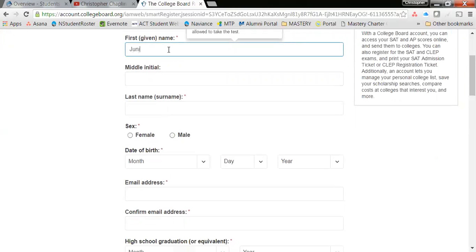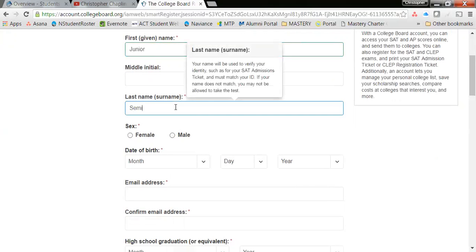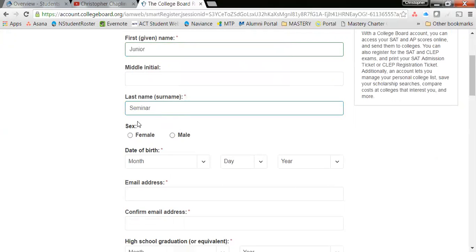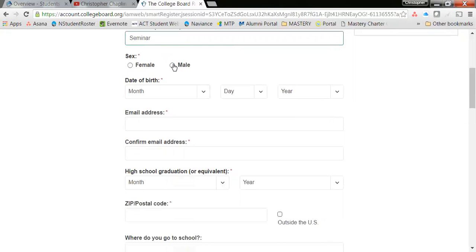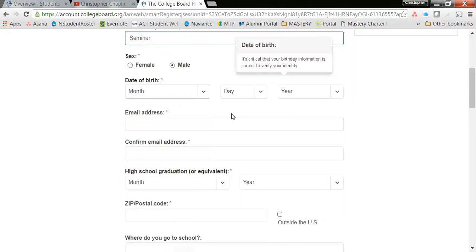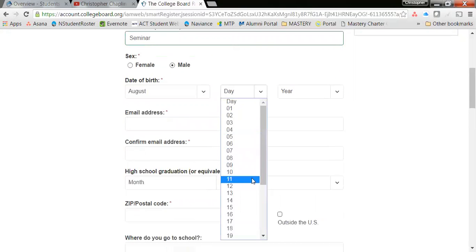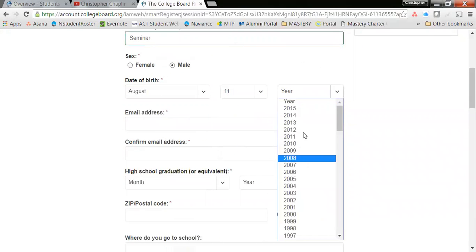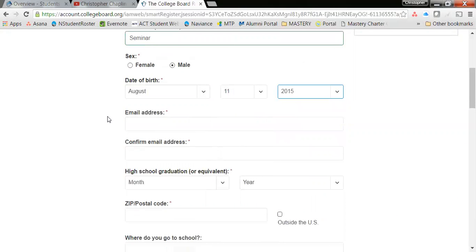So I'm going to use a fictitious name just for the sake of getting us logged in. I'm going to be Junior Seminar. You have to select your gender. Date of birth is also required. So I'm just going to put a quick date in here. Bear with me, and if you want to fast forward through this part, feel free to do so.